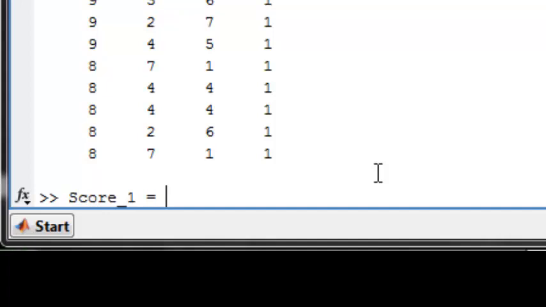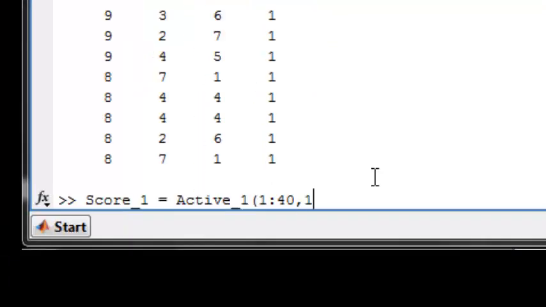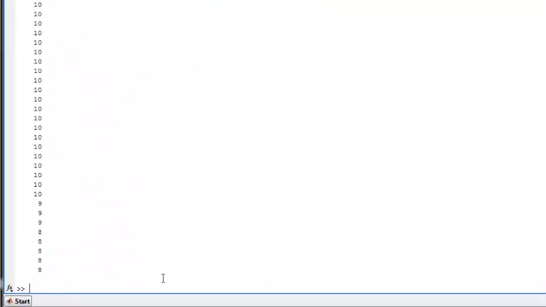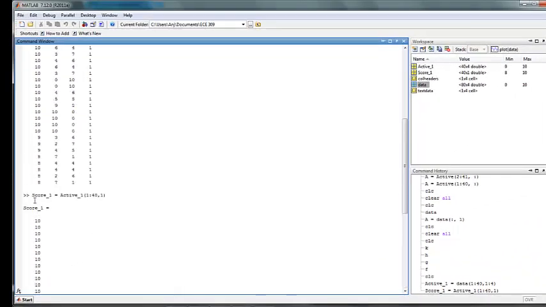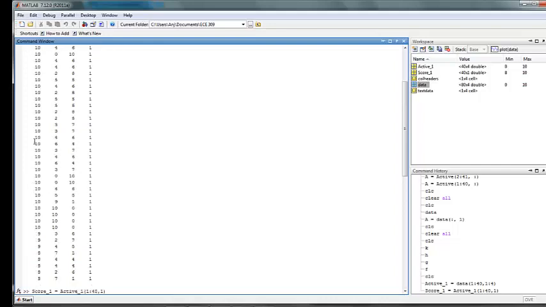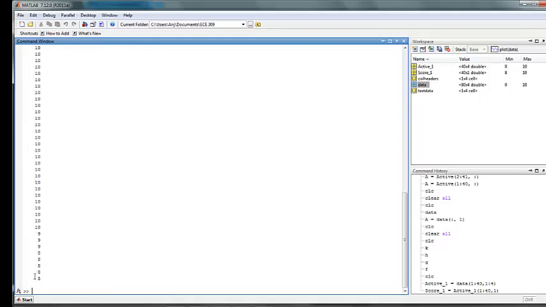Score 1 equals our original active_1. We want all of rows 1 through 40, but we only want the first column, so we just write 1. And this should spit out all the first column. And then again, you could check this by scrolling up and looking at this. All of it should match, all the way down here, and it does.